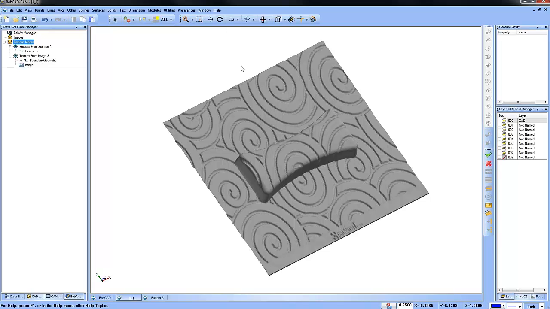Now, the other thing you can do too is you can use a boundary, and then you can limit it back to the boundary. With this particular technique, what you're doing is you're taking an image, which is going to be your pattern, and then you're applying it to that surface, and then you're using your 3D toolpaths in order to create the texture on that surface.